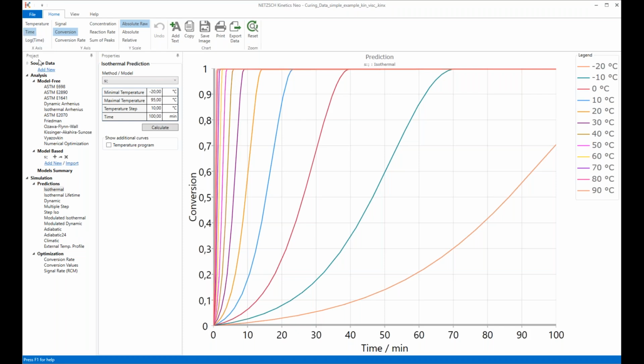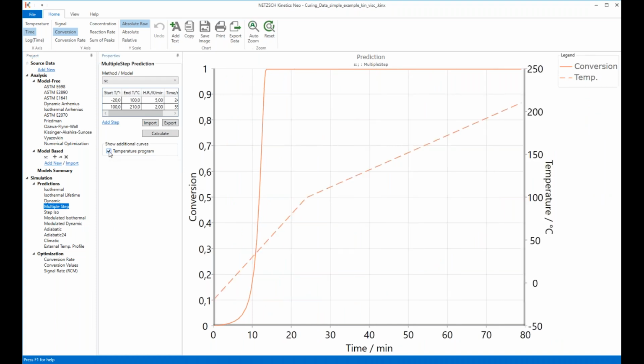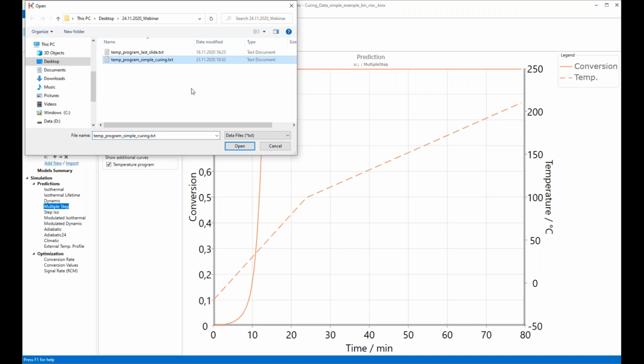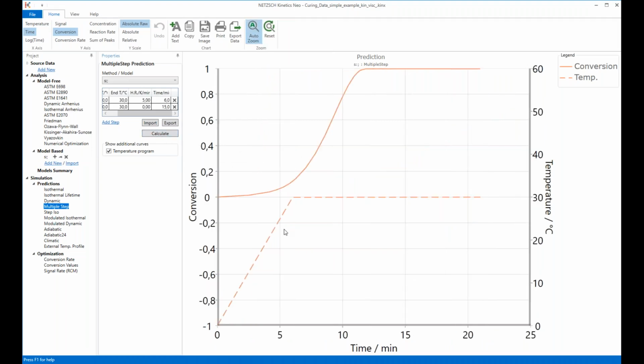And next one, for example, is multiple step. It's very interesting. Here we can put any temperature program. We can put initial temperature, the different number of steps, and we can put initial temperature, final temperature, and heating rate for each step. Right now I will import the prepared temperature program, and make a calculation according to this. This temperature program has 2 segments.